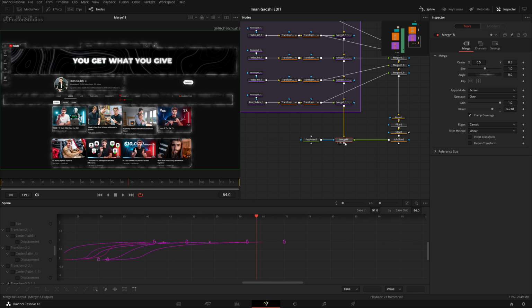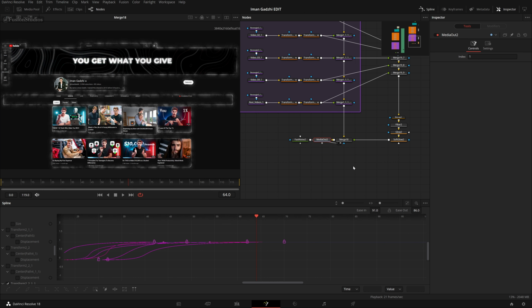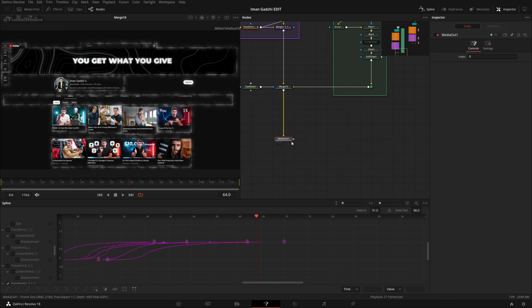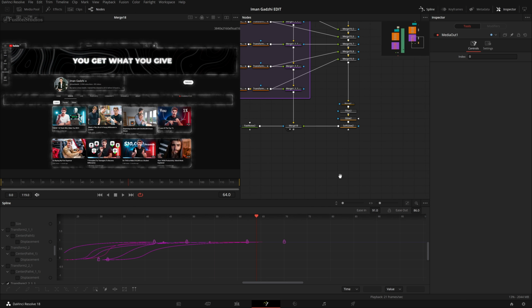All right, and now add a media out node. Media out, and then change your index to 0, and then this will be viewed in your timeline. So add a media out, and please change this index from 1 to 0. Okay, then only it will work. Otherwise it will not work, because you already have a media out in here, so it will take the output from this media out. And yeah, that is pretty much it, guys.